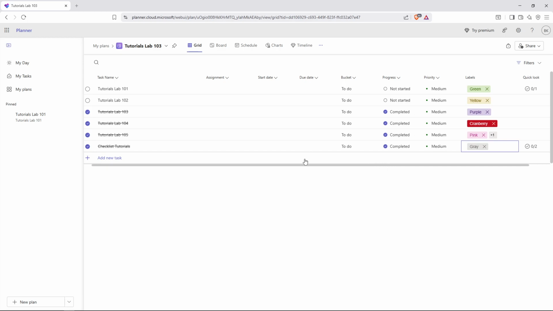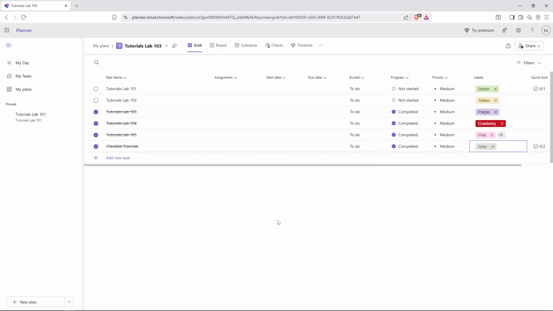And there you have it. You've successfully color-coded your Microsoft Planner, transforming it into a more visually organized and efficient workspace.